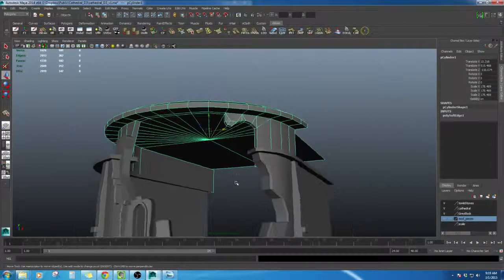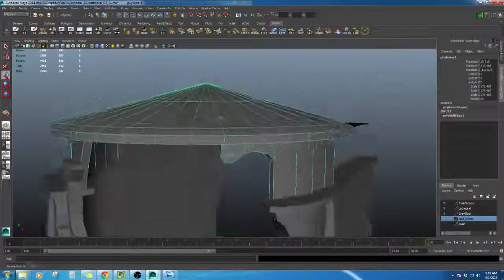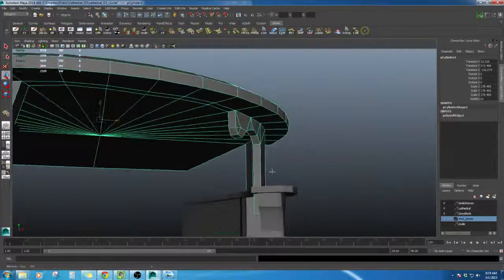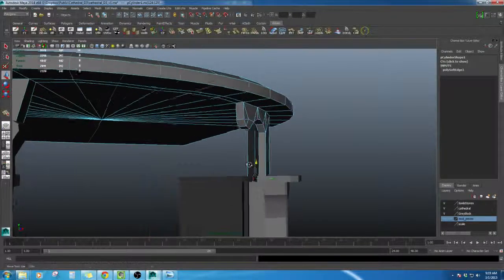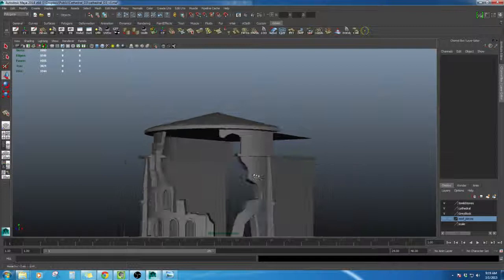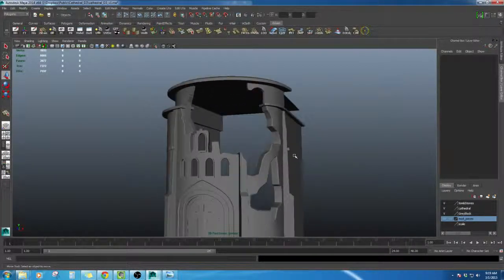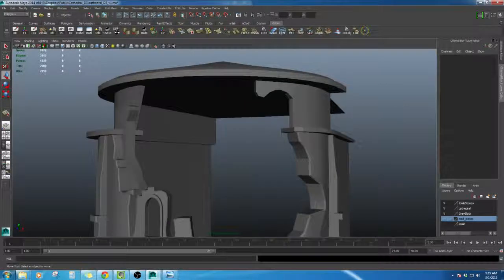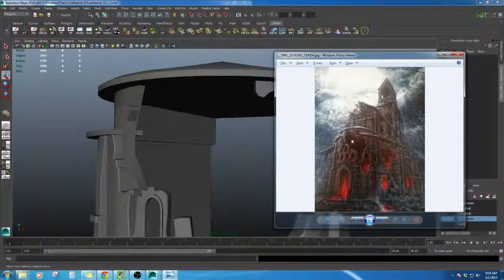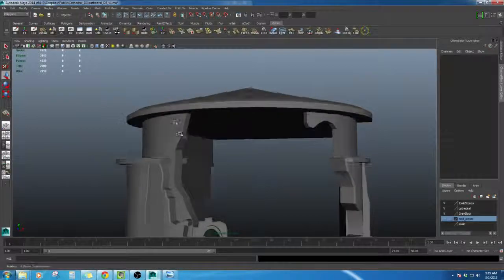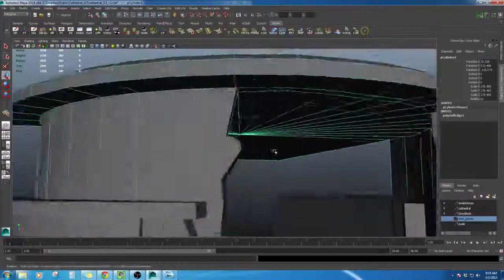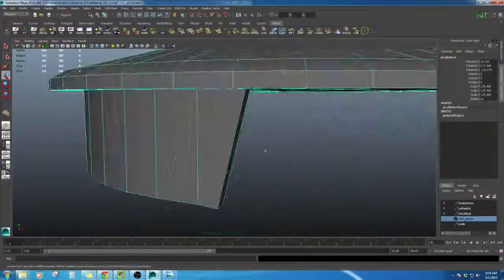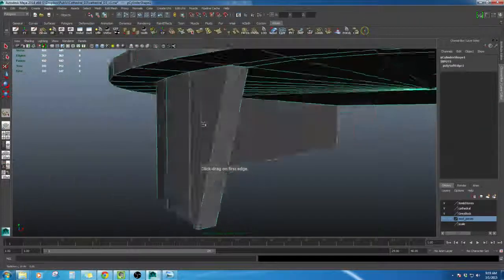Okay, so we've got this weird shape here. It almost feels like it needs to be a little bit more broken. Now that I have this trim, I'm going to shove it into the trim. And this side as well. This side needs to feel a little bit more broken. Feels a little bit too straight.